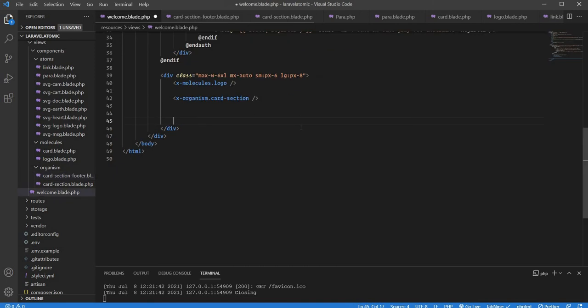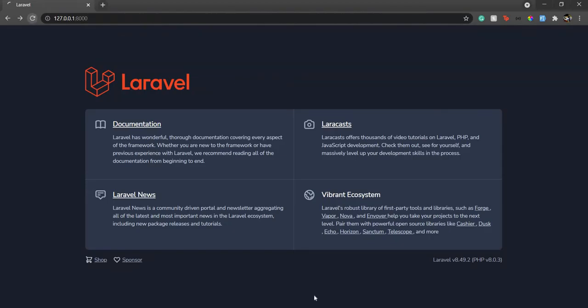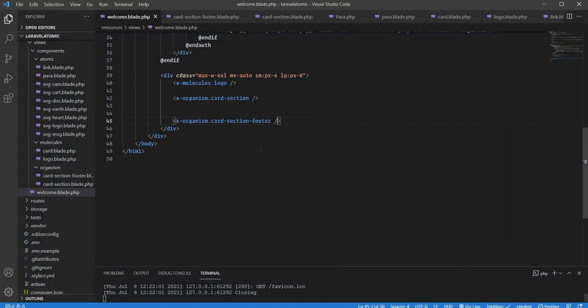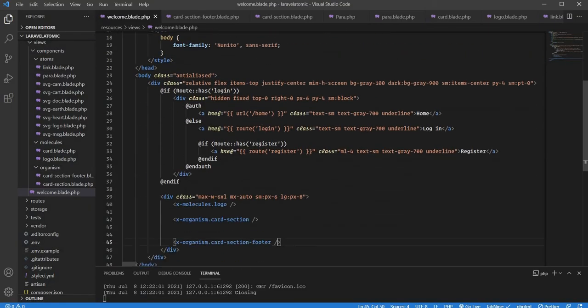Oh sorry, we haven't actually done anything. So let's put the organism, of course it will be as it is. So card-section-footer. And now if I just refresh, it should be as it is, and we have everything as it is without anything disturbed. So if you see, our welcome has become shorter.